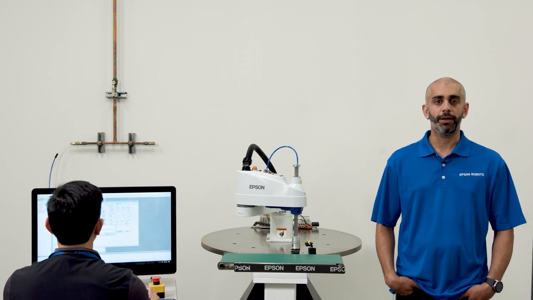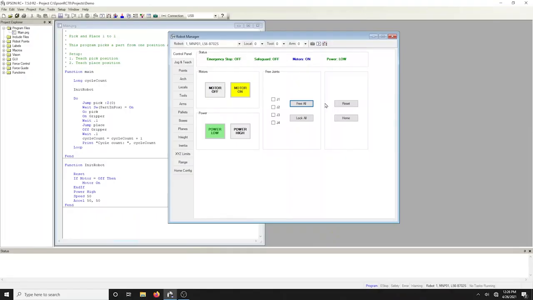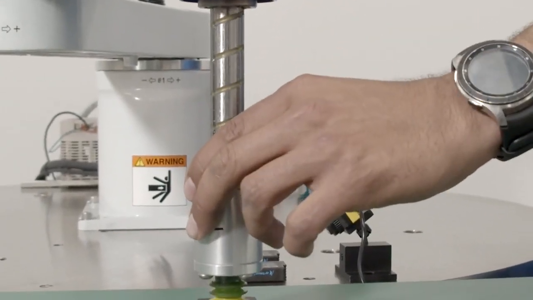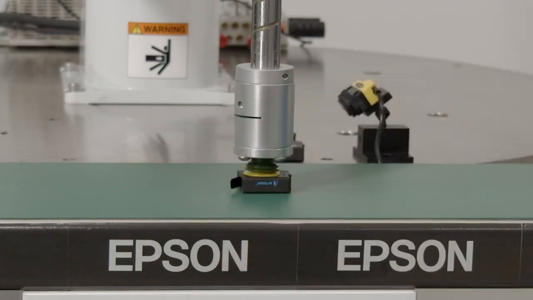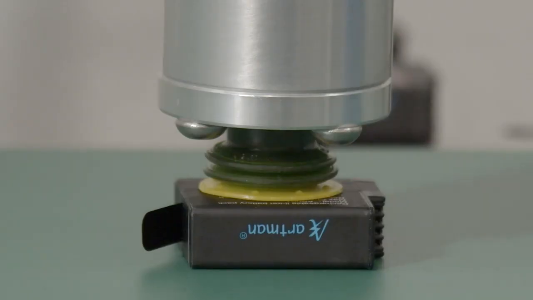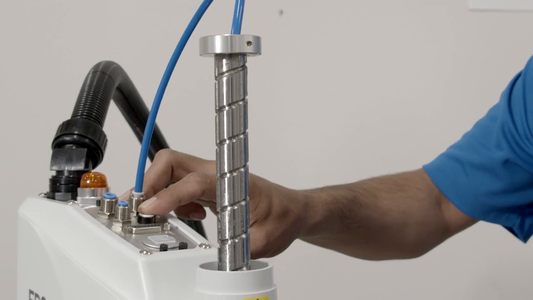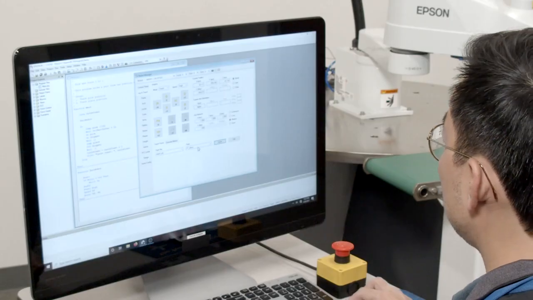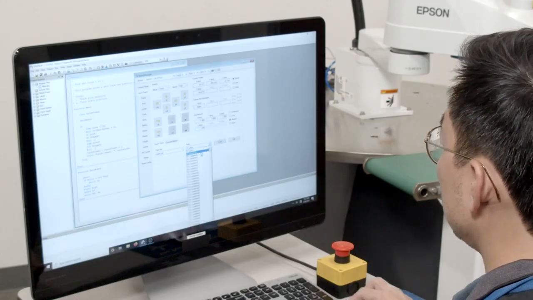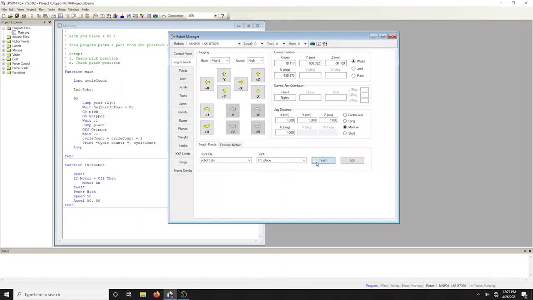That was one way to teach a point, but now I'll show you a simpler way. Back in the Control Panel, you can select the Free All button. This frees the joints so you can manually move the robot to the place position. I'll put a part here so we have the appropriate place height. Even though the joints are free, you must hit the brake release button here to free up the ball screw spline. Select P1 Place from the points list box and click the Teach button. The point labels Pick and Place were automatically created by the template.